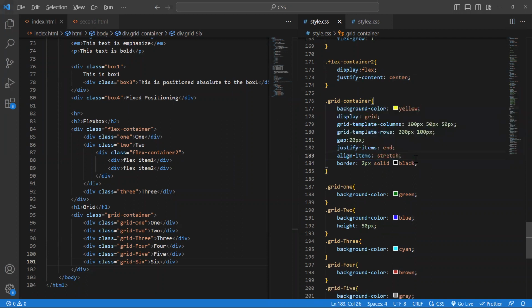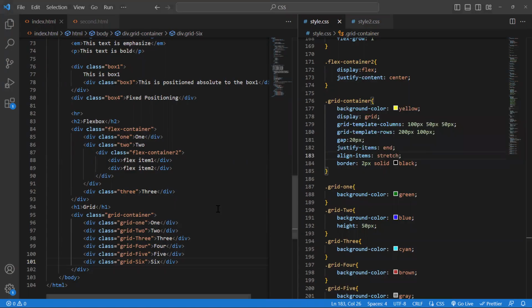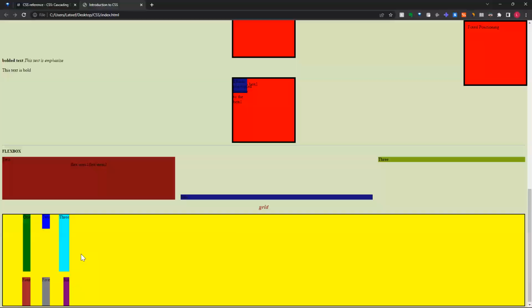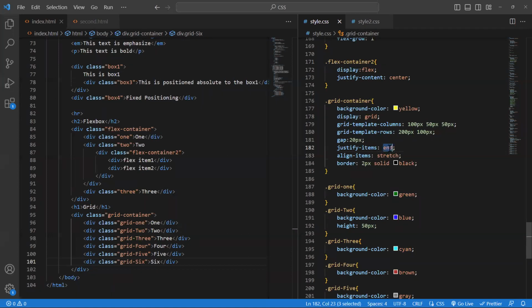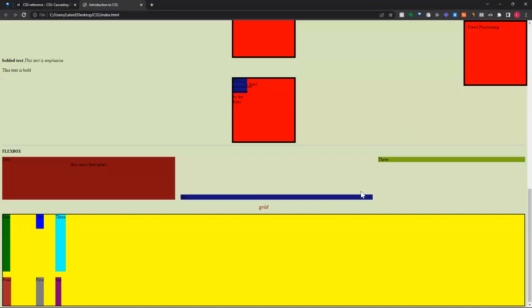If I remove this and then refresh this, so it's just going to, what did I use? Stretch. Okay, yep. So we use end, which is 100 pixel, 50 pixels, and 50 pixels. So it's just going to be the end of those specific values. If I use start, it's just going to go to the start of that page. Yeah.